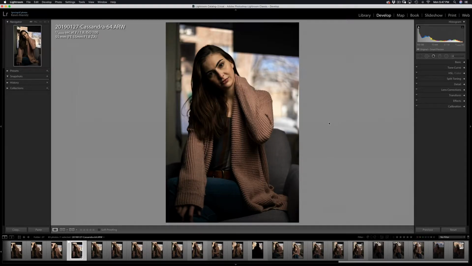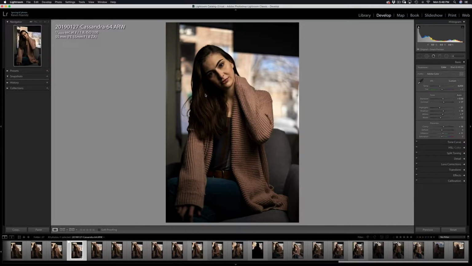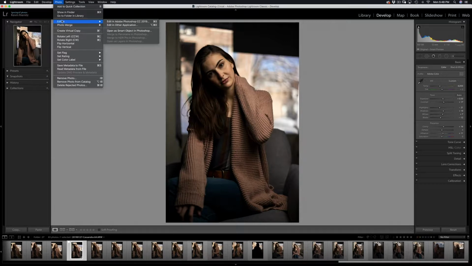So first things first, we left off in Lightroom with our image right here. We've got all of our edits done and we're still in Lightroom. So the first thing we need to do is get this image from Lightroom over to Photoshop. There's a couple different ways you can do it. There's a shortcut on Mac, it's Command E, or if you're on Windows, I believe it's Control E, or you can go up here to Photo, go down here to Edit In, and then you can edit in Adobe Photoshop CC, whatever version that you have, and you've got the shortcut right there as well.